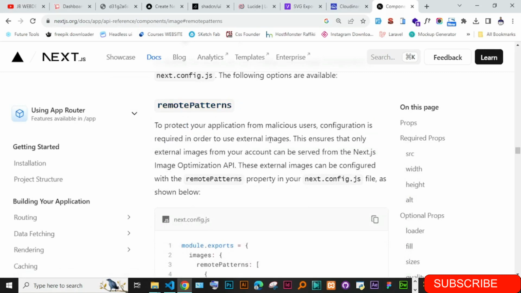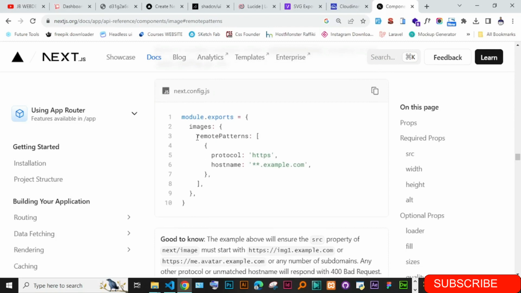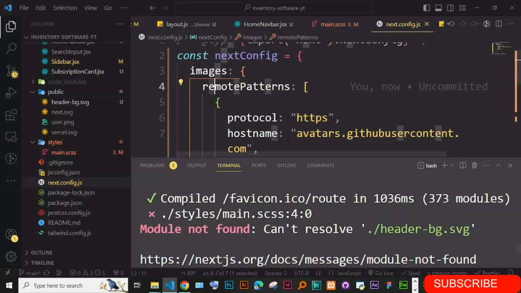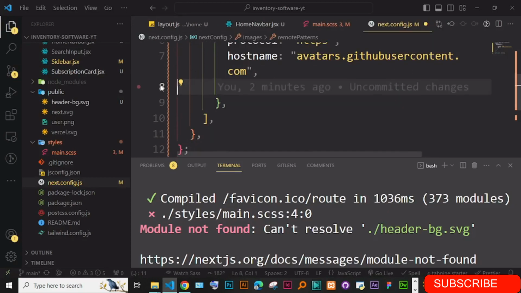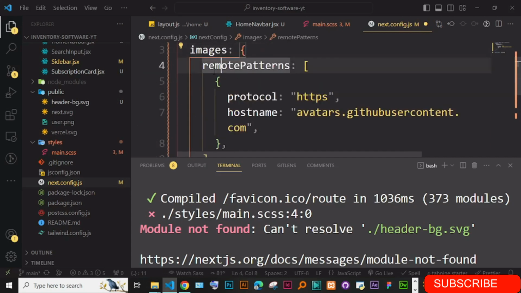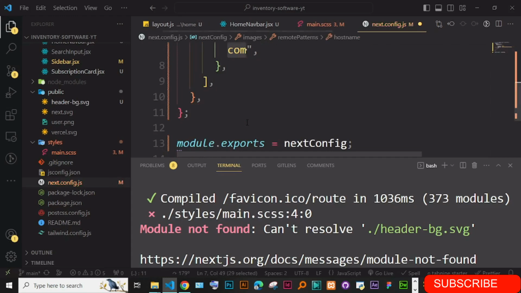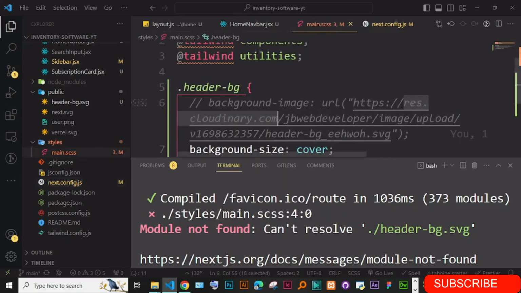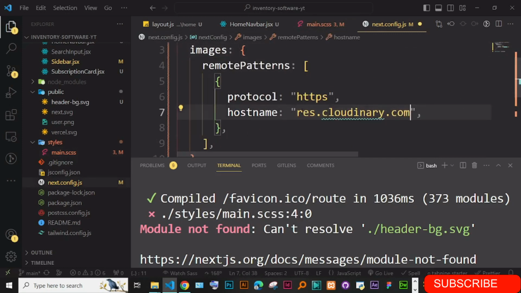So to protect the images from malicious users, this is how you have to do it. You could summarize it and only put two: for remote patterns, you put protocol and the hostname. Only those two are enough. So you can remove all these other ones, the port, and leave only protocol and hostname. On the hostname is where you put this. In the main CSS is where we're going to put this image that comes from Cloudinary, so you have to allow Cloudinary to bring in the images.